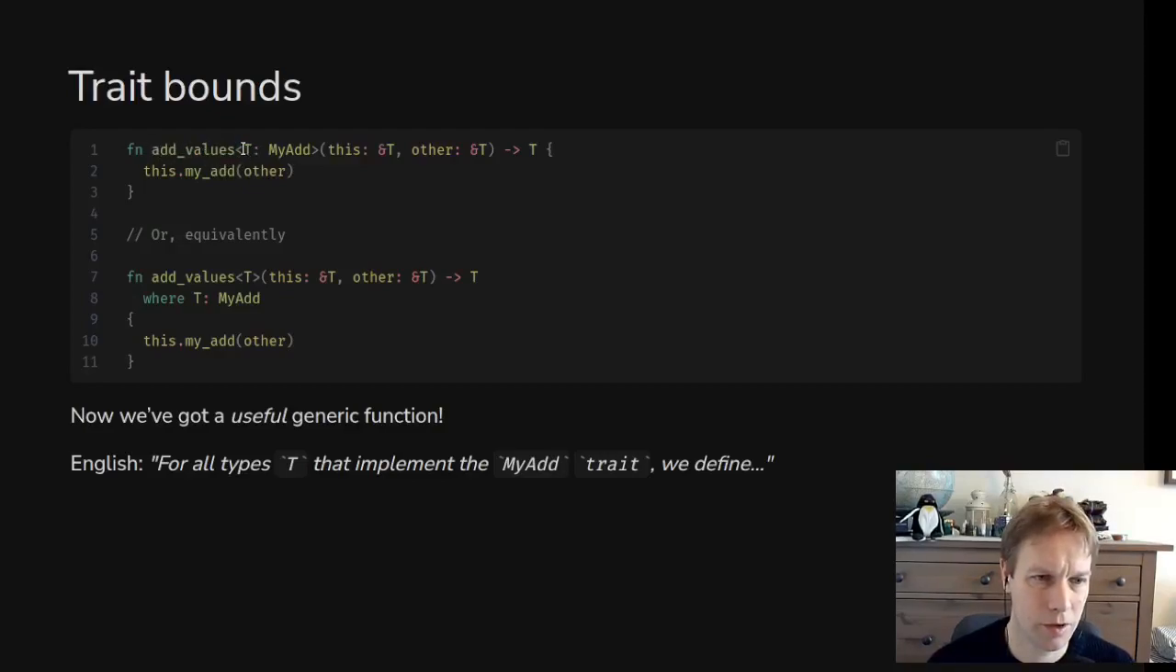We've got a function which is generic over type T, but notice we've added this colon myAdd part to say T can't just be anything. T has to be something that implements myAdd, where someone has implemented myAdd for this T. So the compiler won't let us use add values with any type unless that type has an implementation of myAdd defined for it. So once we know that T has myAdd, we know that therefore this has a myAdd method on it, so we can call myAdd.